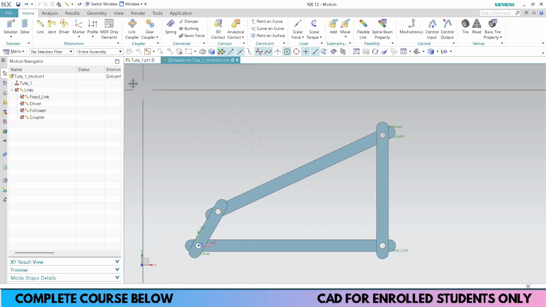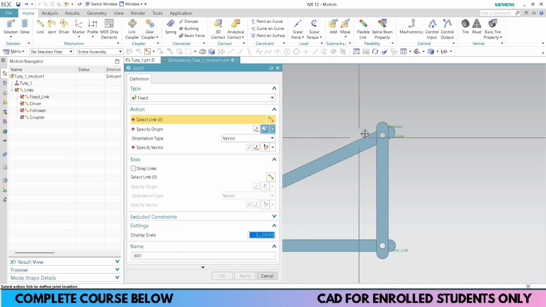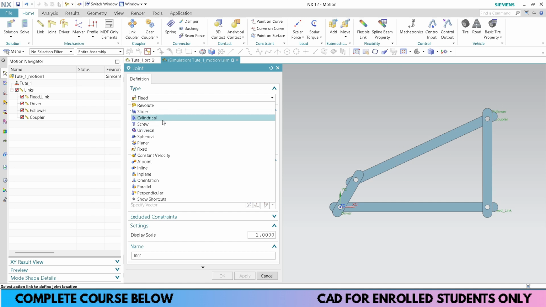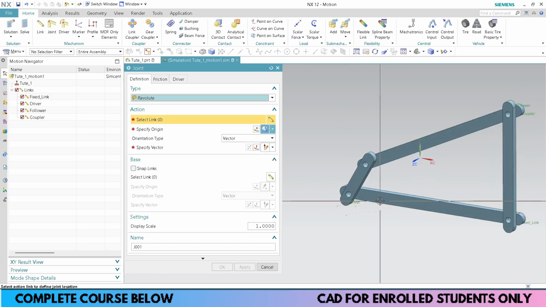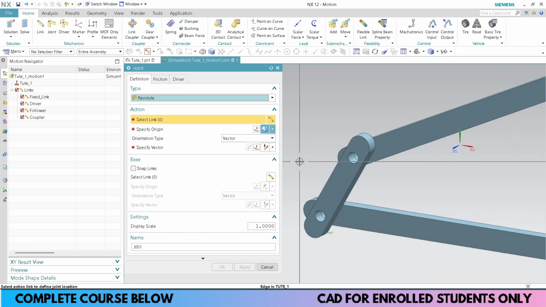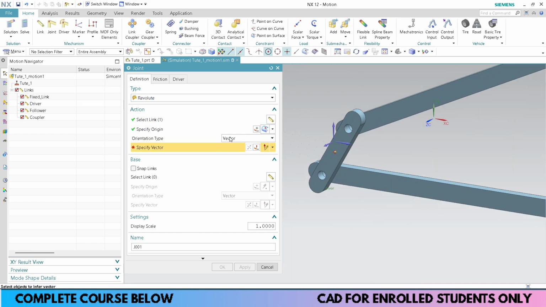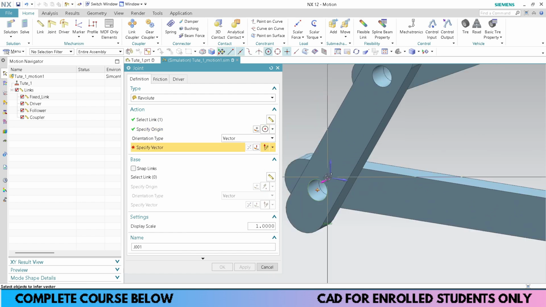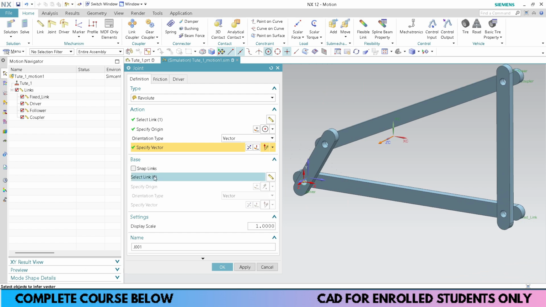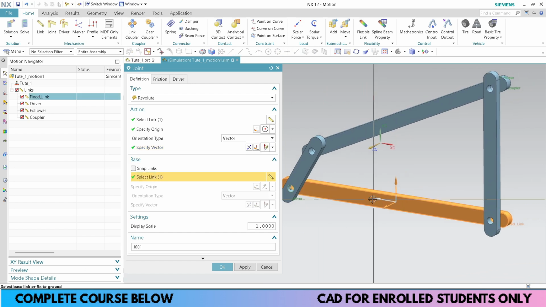Now it's time to create the joints. So click on this joints, and we'll start with the revolute joint. So select revolute joint here, and this would be my link, and the origin would be the center of this circle. I'm making this direction outward from the plane. Base link is this one because this has this connection between them. Apply.